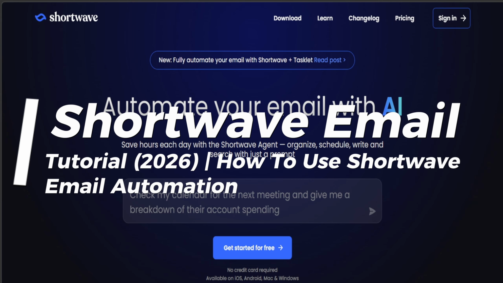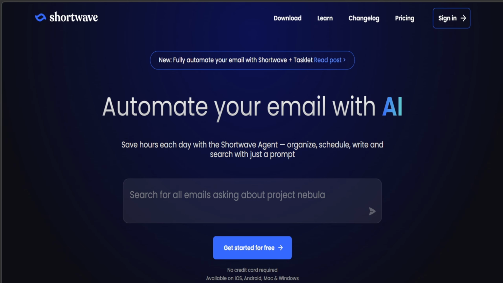Shortwave email tutorial, how to use the Shortwave email automation. So from the title itself, this Shortwave right here is an email management and automation tool that is designed to improve how you organize and even respond to emails, especially for Gmail users. So that's the general idea.